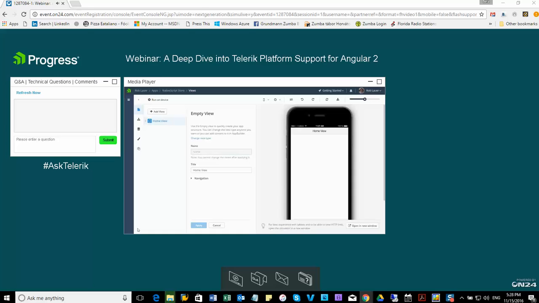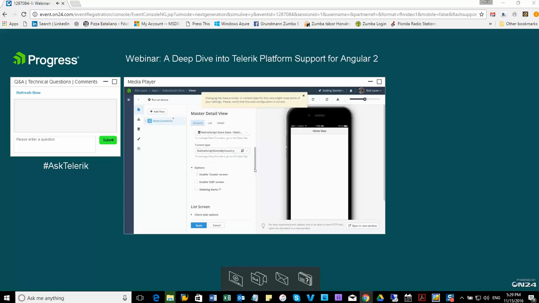So I've got a list of countries here, and now let's make this a little bit fancier. Let's maybe add a map behind this. So let's add another view, and it's going to be a map. And the title, we're going to say NativeScript store map. And make sure our content type is chosen. We do want NativeScript stores.